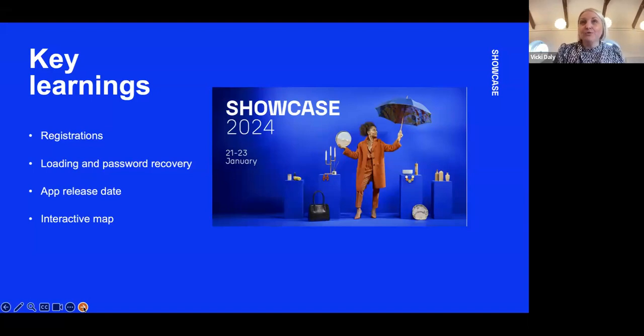App release date, we will talk about that in more detail in a little bit, but we are hoping to release that a little bit earlier this year to give people more time to perhaps download it. And the interactive map. So lots of work has been done on this for the app. And it's really to make sure that the interactive map can really help people navigate their way around Showcase itself.